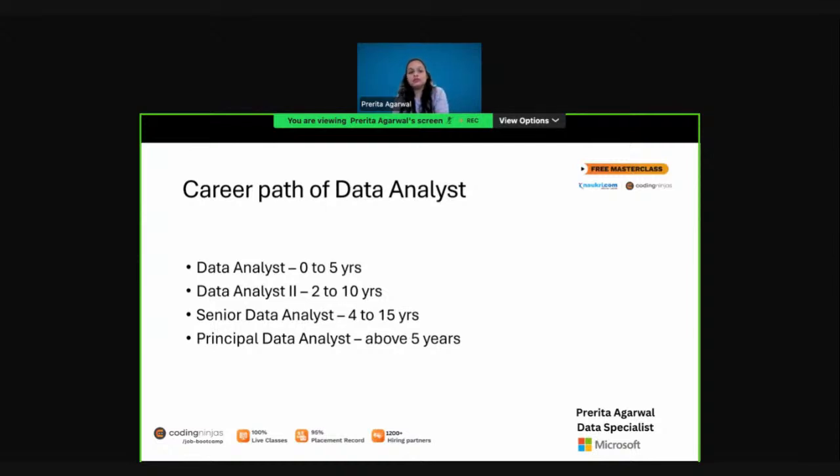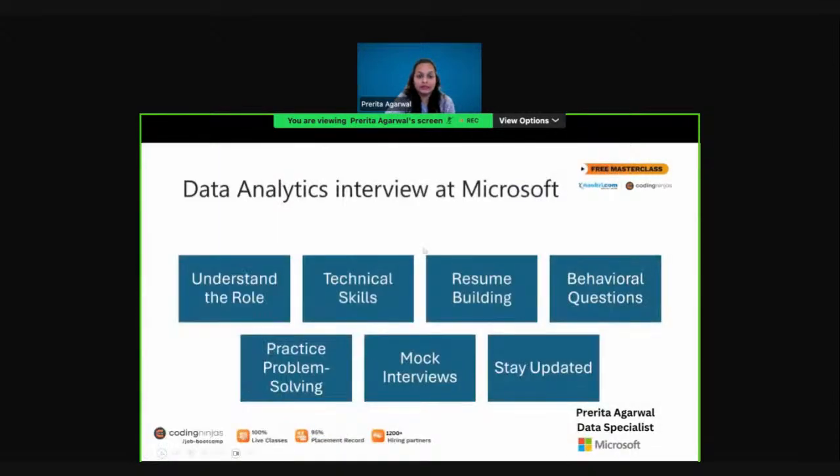So you can see the data analyst would be between 0 to 5 years. Data analyst two would be from 2 to 10 years. Senior data analyst could be from 4 to 15 years, and there's principal data analyst, which could be about 5 years. Okay, so these are very basic titles. This is one career path, the standard career path one could imagine at Microsoft. But at Microsoft, you have to craft your own path, and based on business needs and all, this can appear in your career path or it may not appear also. So it depends on a lot of factors. Okay, so this is the basic career path for data analyst.